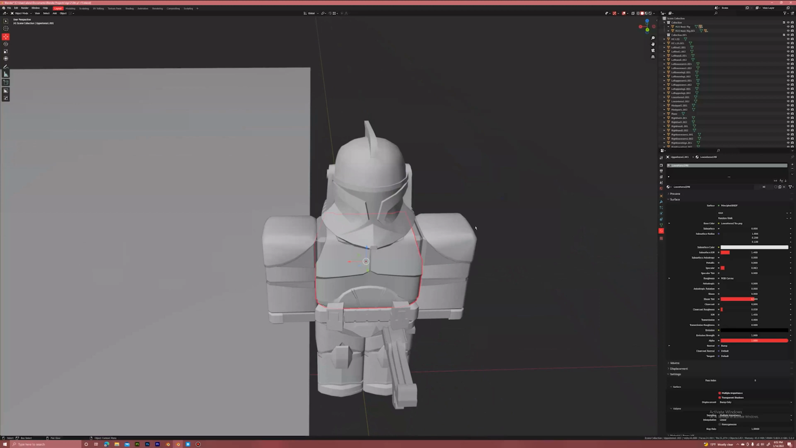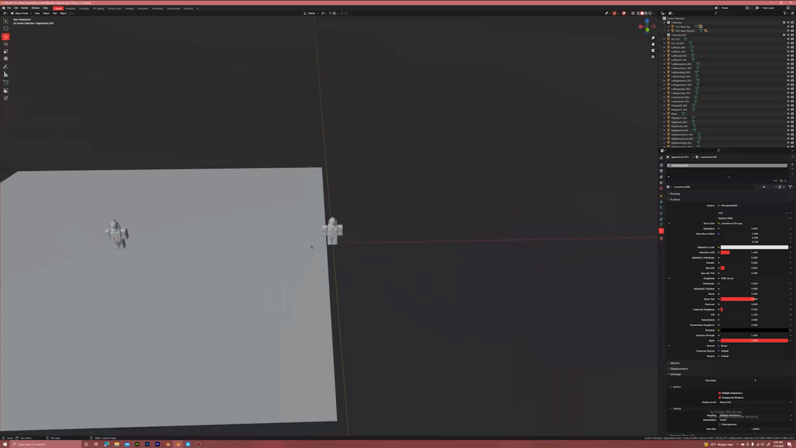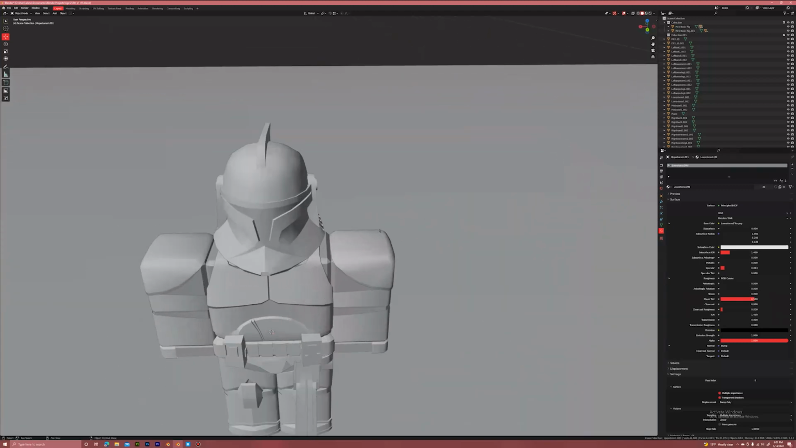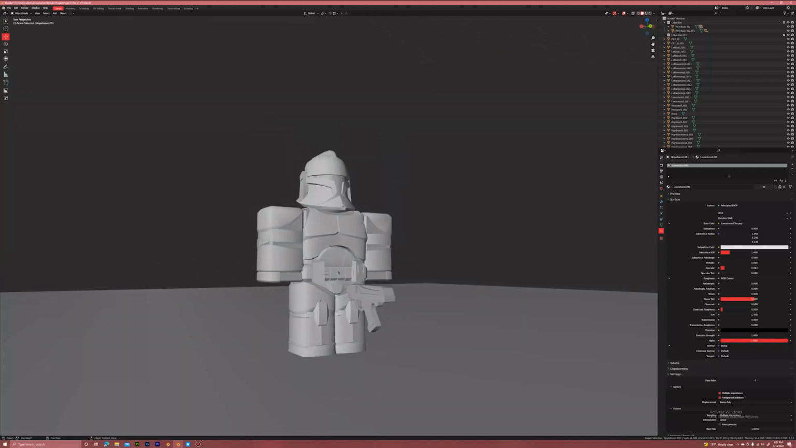in case I have to import another armor. I need to delete this stuff and rig it, so I'll always keep the R6 or the R15 in the middle, so that way if I need to import another one, I can rig it real fast because it's already set up. Anyway, once that's done, I like to get my poses ready.